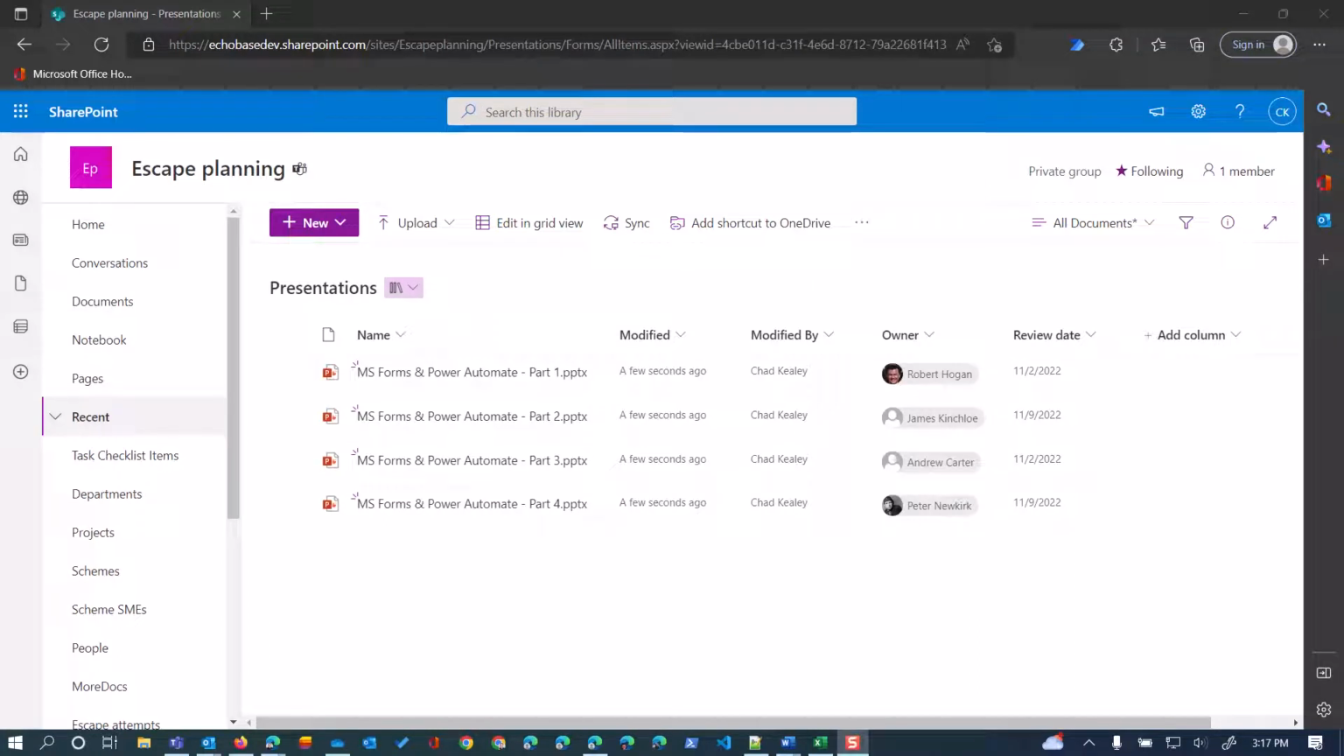So you might already know that there is a kind of built-in jumping off point in SharePoint lists and libraries to create a reminder flow. This is really useful for those situations where you have a list or a library where you've added a date. For example, in our presentations library here, we have a review date.